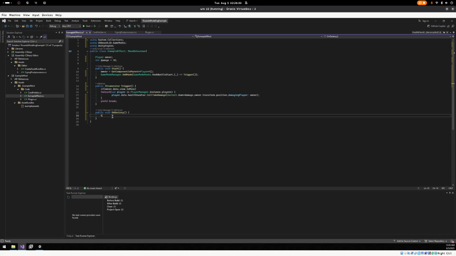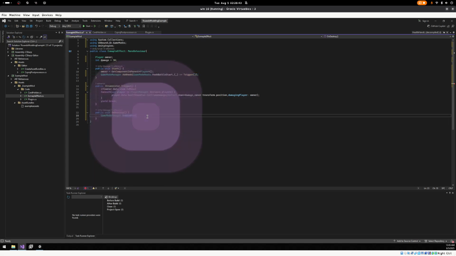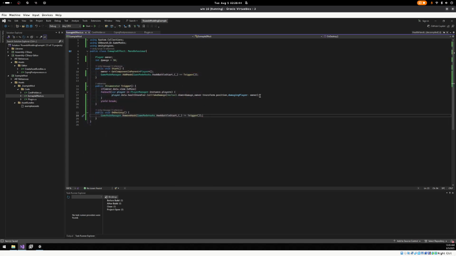And so all we need to do is clean up what we've done. We want to go GameModeManager dot RemoveHook, and then we just want to copy the same thing we created it with. And there you go. So that's the code side of things.